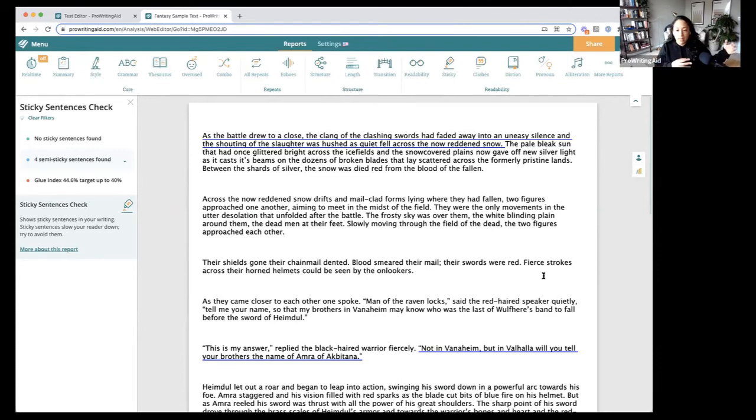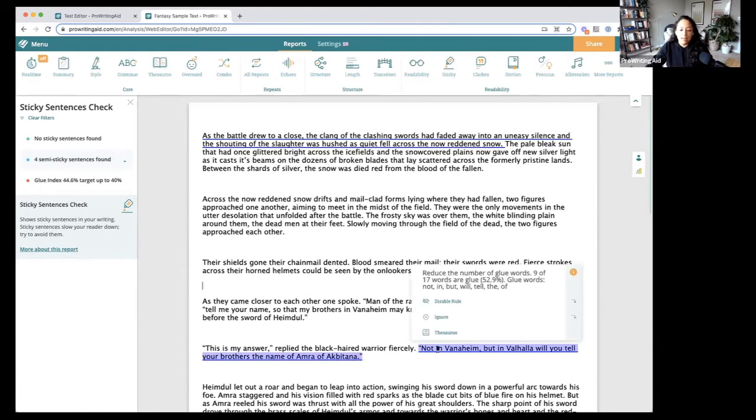Glue words are the words that make it stick together. So words like prepositions, articles, etc. They're fine, they're grammatically correct, but if you use too many of them, your sentence gets sticky, gets too wordy and hard to read. So the sticky sentences check finds all of those sentences, highlights them for you, and tells you what those glue words are, so you can decide if you want to reduce, remove, or replace them.